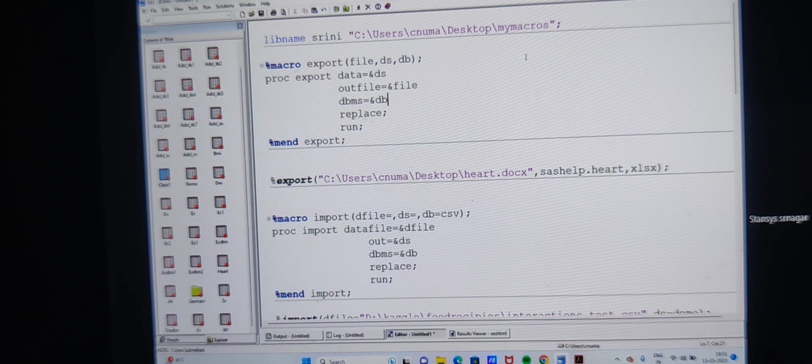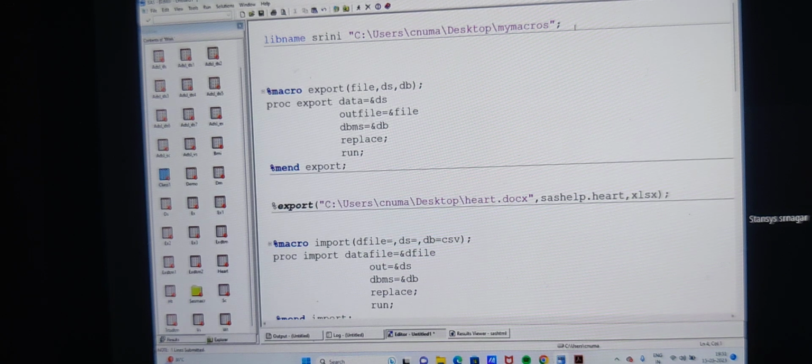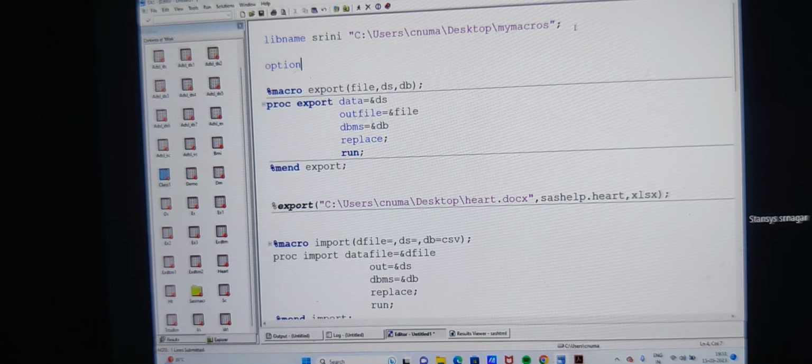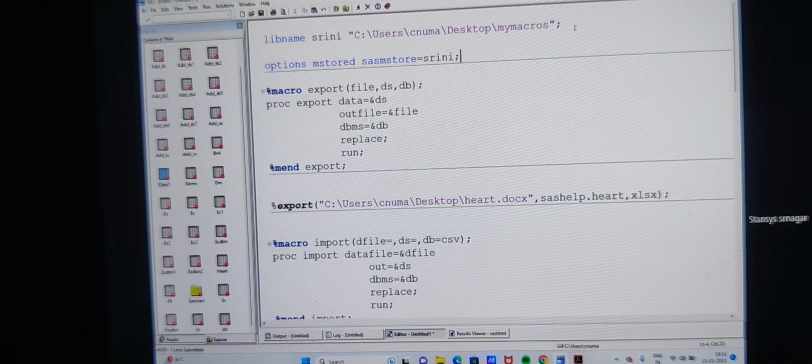Whenever I want to save it, we should write the global options: options mstore, SAS mstore equal to the library name. In which library do I want to save? I want to save this in the Srini library. These are the two global options. If I select these lines and execute, whatever macros we create from now onwards will get saved in this library.